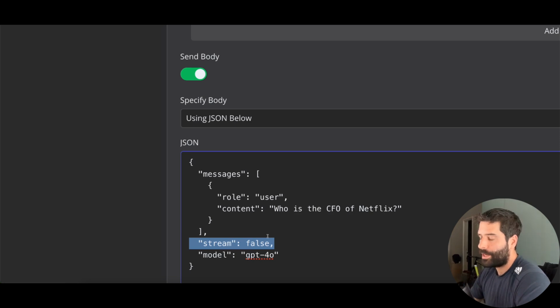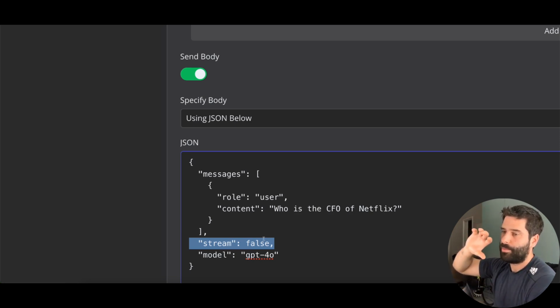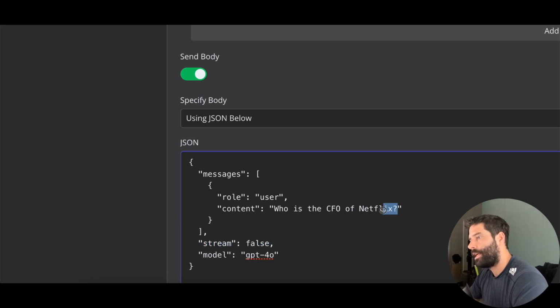Well, actually, streaming means that we're not waiting for the entire response to be generated before we send it. We're just sending it while it's being generated. We can't do that within n8n just yet.